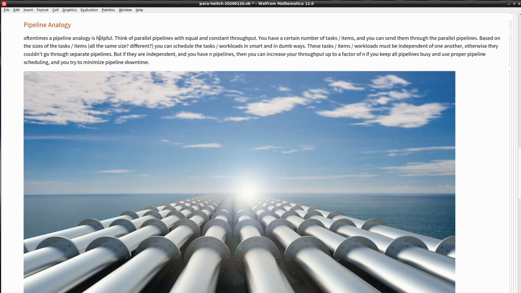Think of parallel pipelines with equal and constant throughput. So you have a certain number of tasks or items, and you can send them through the parallel pipelines. And based on the sizes of the tasks or the items, are they all the same? Are they all different? The number of items that you have, you can now schedule these tasks or workloads in a smart or in a dumb way. And these tasks, items, workloads must be independent of one another, otherwise this can go through separate pipelines.